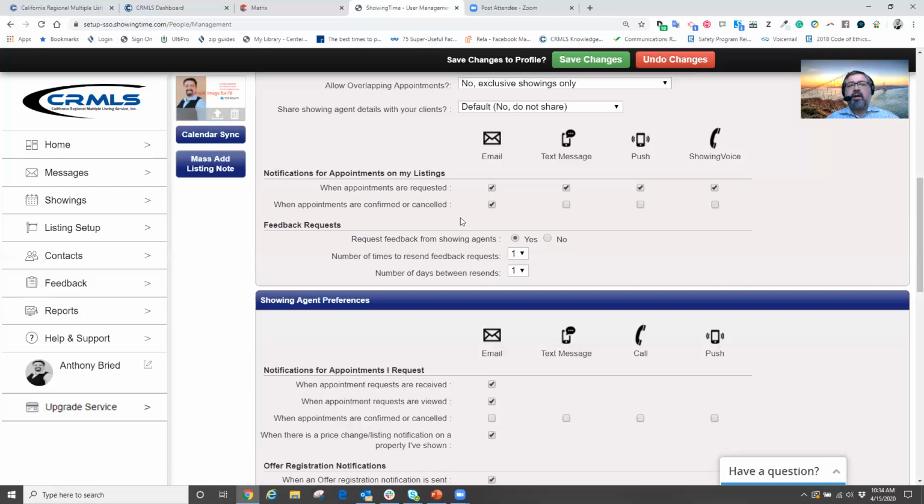Now, one of the really nice things that I like about ShowingTime is the report section. Whether I'm a listing agent on a property or a showing agent, the system records every request being made on every property. As the listing agent, the system records every request being sent to me and whether I respond to it or not, okay?